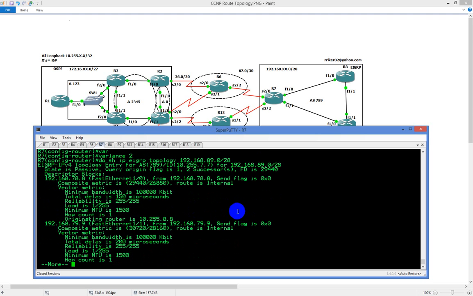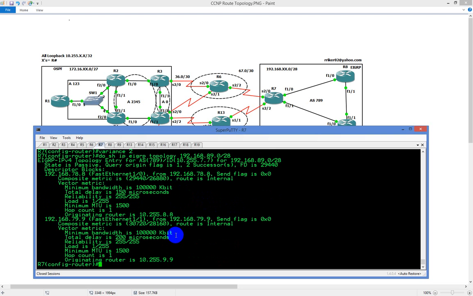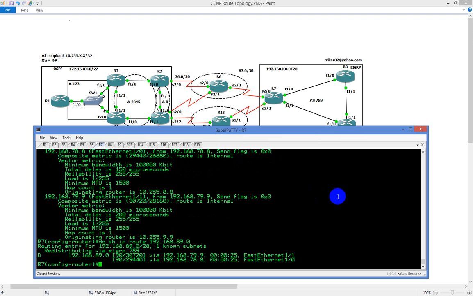So now we're using variance, and it doesn't actually show up in here, but it will show up here. Do show IP route for this particular subnet. Notice how it shows up twice now, but notice how there's a difference between the metrics. This is the feasible distance for this path. This is the feasible distance for this path. It's better to go out this way.